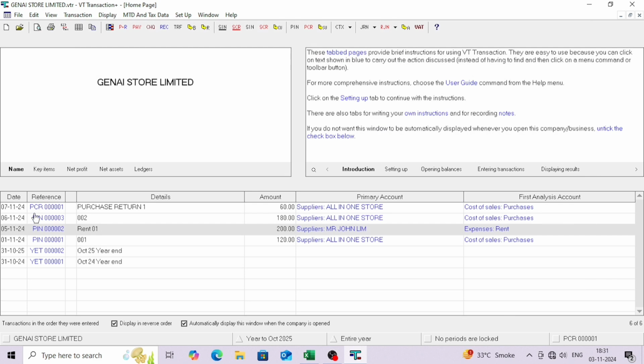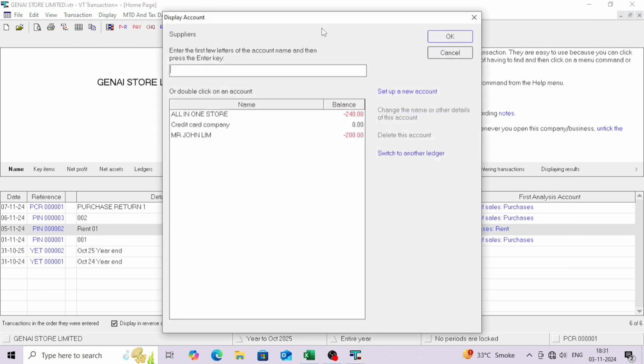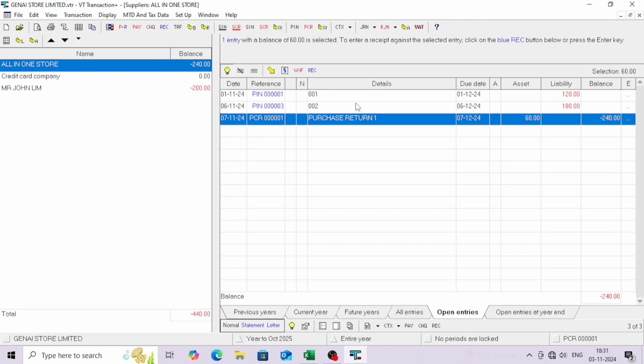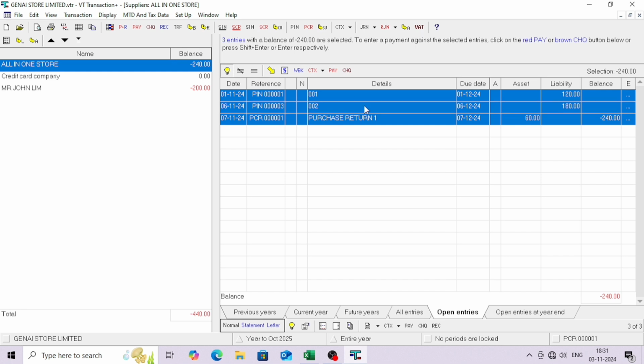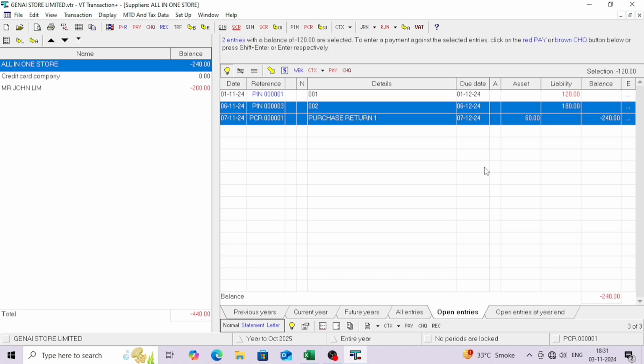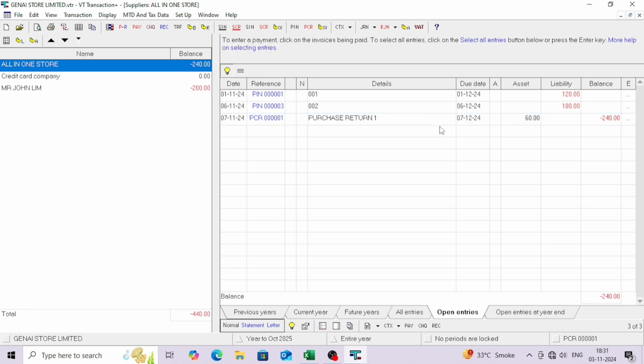Now let me show this supplier account. So this one is the purchase credit note. Now let's open the supplier. In open entries you can see this one. So we have to allocate the credit note against the particular bill. You can see here my bill amount is 180 and the credit note amount is 60. So I have to set off the credit note against this particular bill.